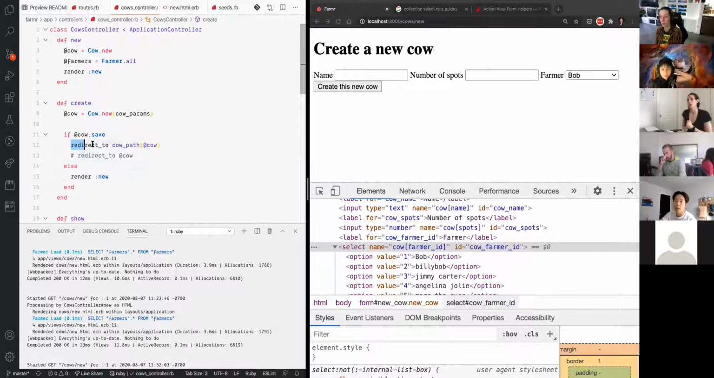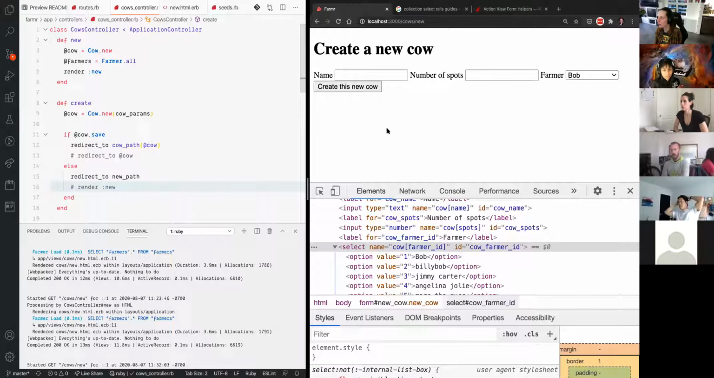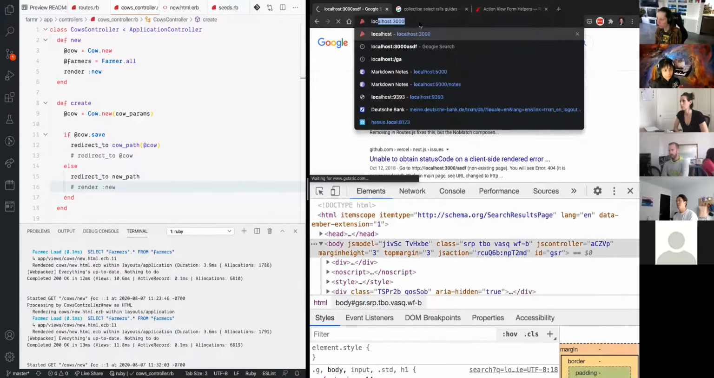And if we do a redirect, that is when the page actually refreshes and we go to a new page. So let's try this actually. If we were to redirect to, what is it? Our new path probably, right? Or is it new_cow_path? Oh, whoops.